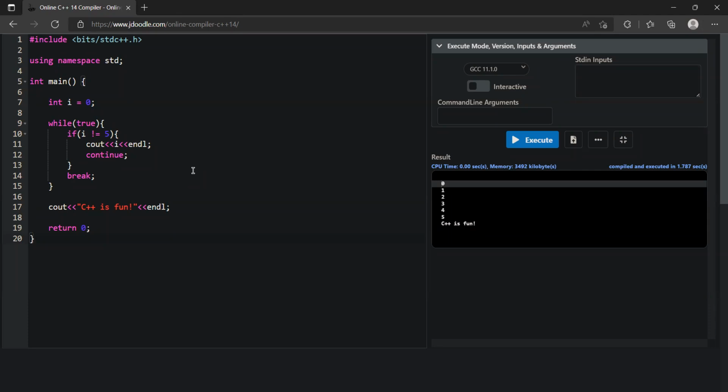I think so. It will be maybe 0, 1, 2, 3, 4, 5, and then C++ is fun. So like 0 to 6 and then C++ is 1. Right? Yeah. Okay. And what about here? Avradi?